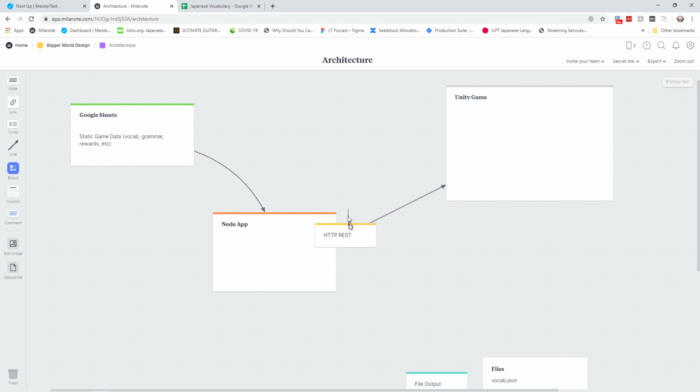So I took out the HTTP REST section. It still exists for player data, but I changed it so that it dumped out the files to JSON. And I'll show you that there. The Node app physically sits on my development system, on the same drive as the Unity game development.